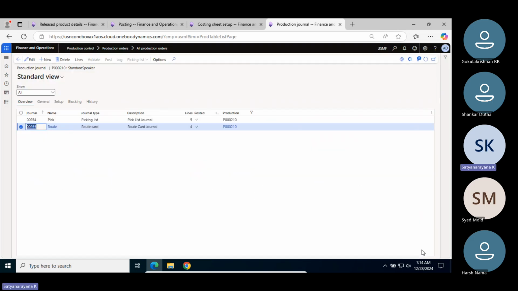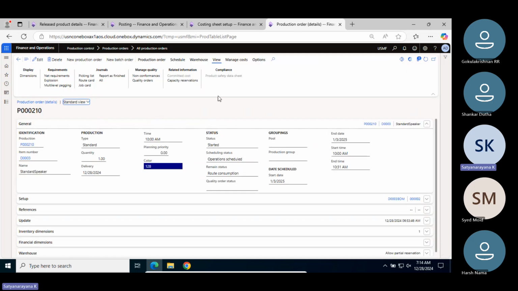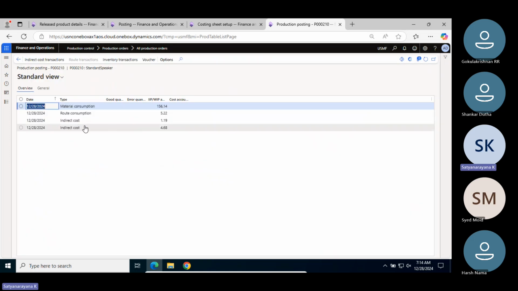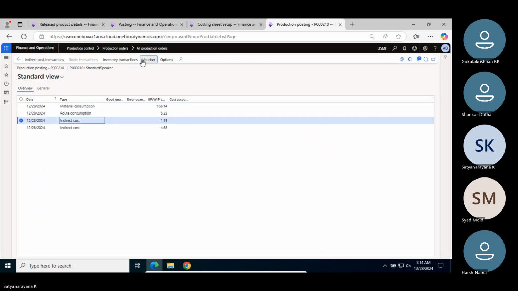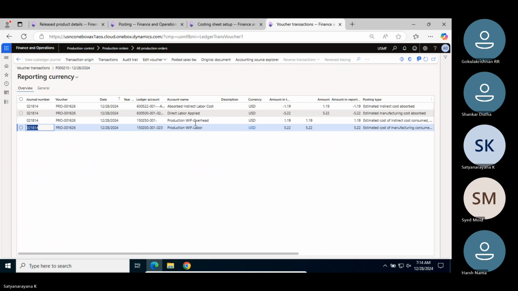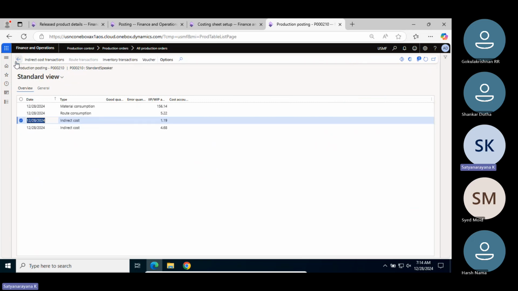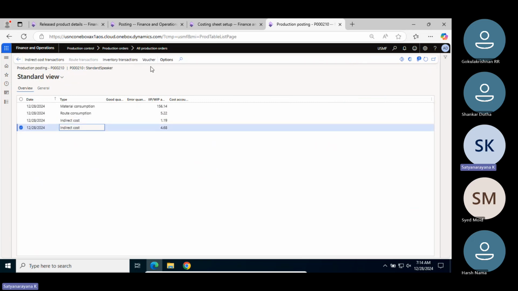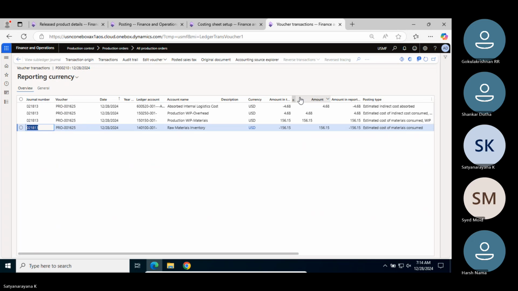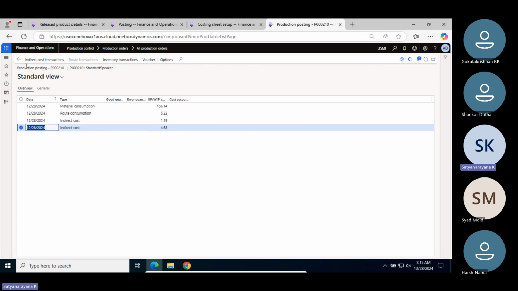If you go back once again here, the calculations will find indirect cost. Okay, this is processing piece. Fine. These all you need to understand. We'll discuss this one later.